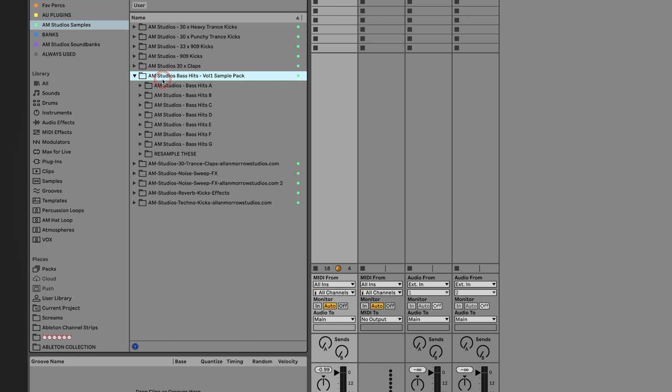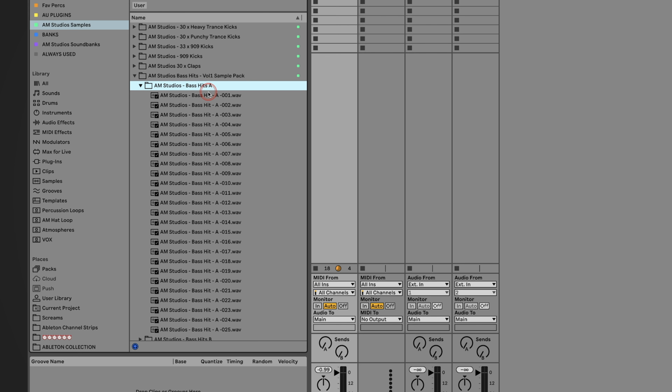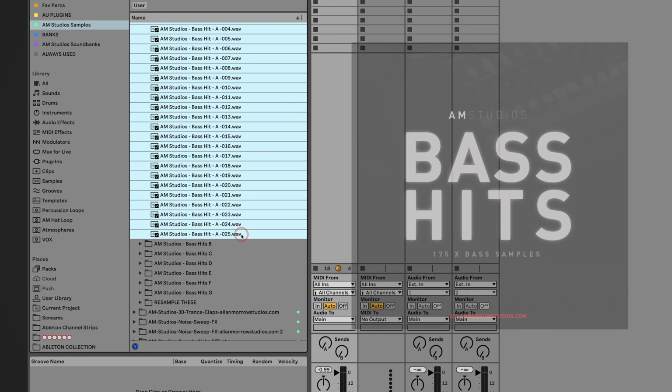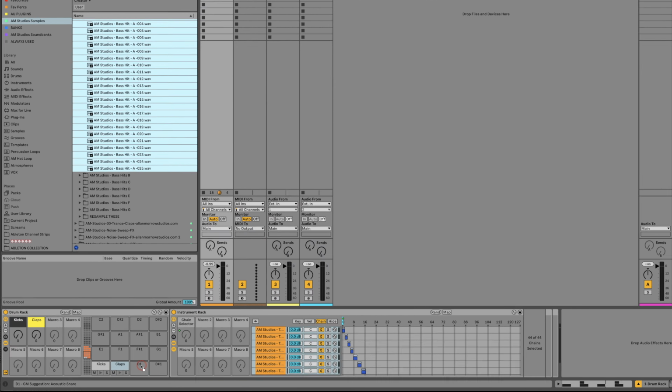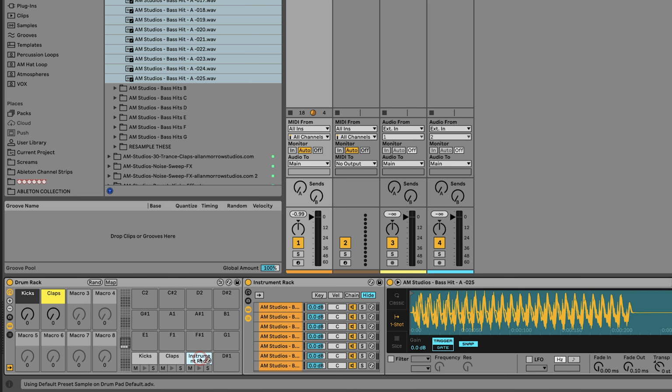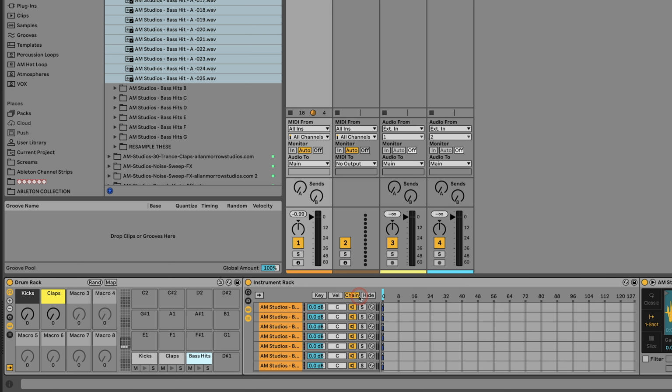So bass hits. Just going to go to bass hits A. So I'm going to select all of these bass hits, and I'm going to do the same thing again. Drag them to here. Option Command, click, right, rename, bass hits. Right, okay. So same thing again, just so you can get the gist of this. Select all of them.